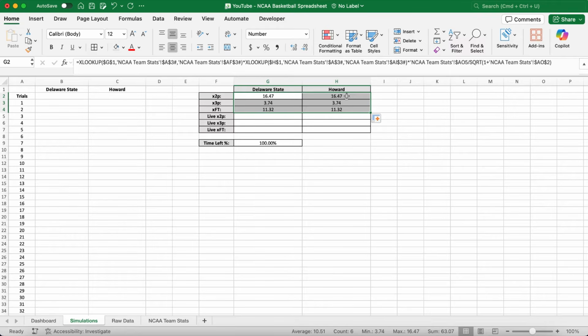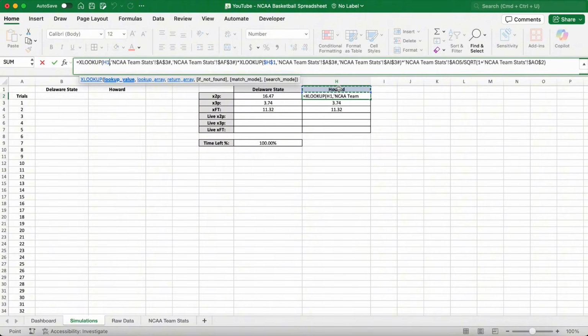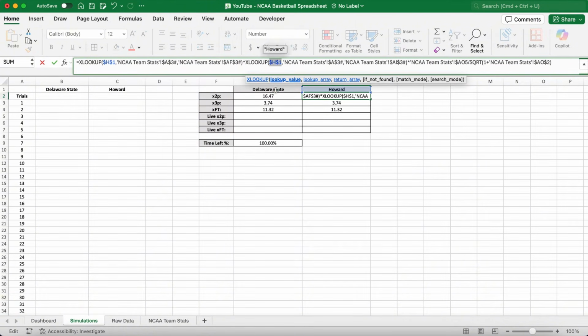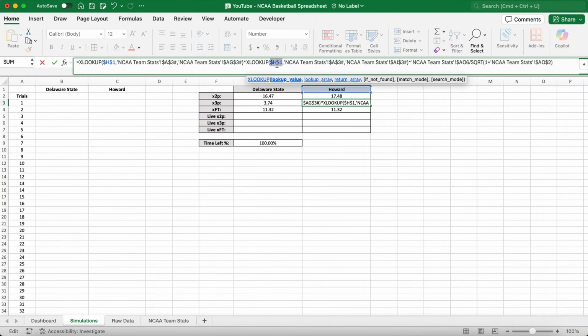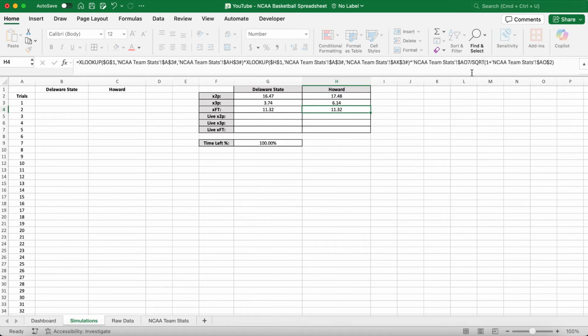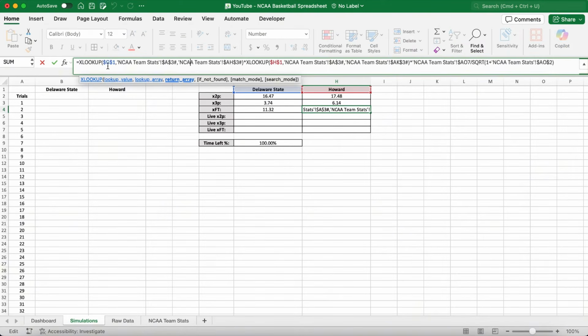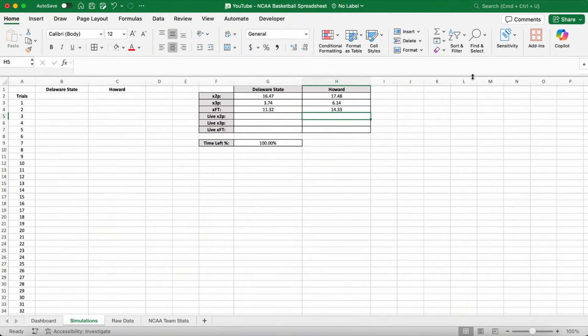There are 2 changes I'll need to make here. First of all, the lookup value has to switch. Instead of looking up the away side's attack rating, I'm looking up the home side's attack rating and then multiplying by the away side's defense rating. So G1 switches with H1 and vice versa. And instead of dividing by the square root of 1 plus the home advantage, because Howard is the home team, I'm multiplying by the square root of 1 plus the home advantage, so that the total advantage is equal to 2.5%, which is what we defined in the NCAA team stats worksheet.